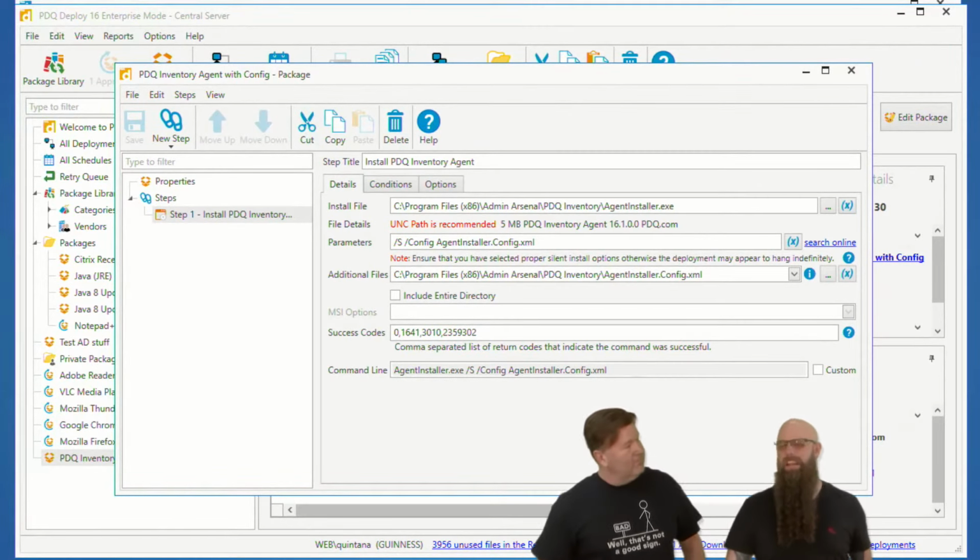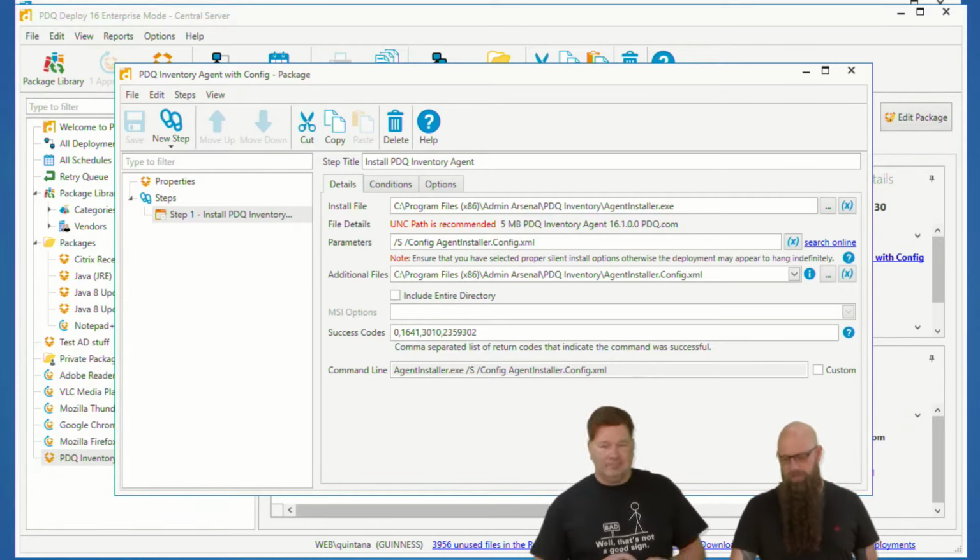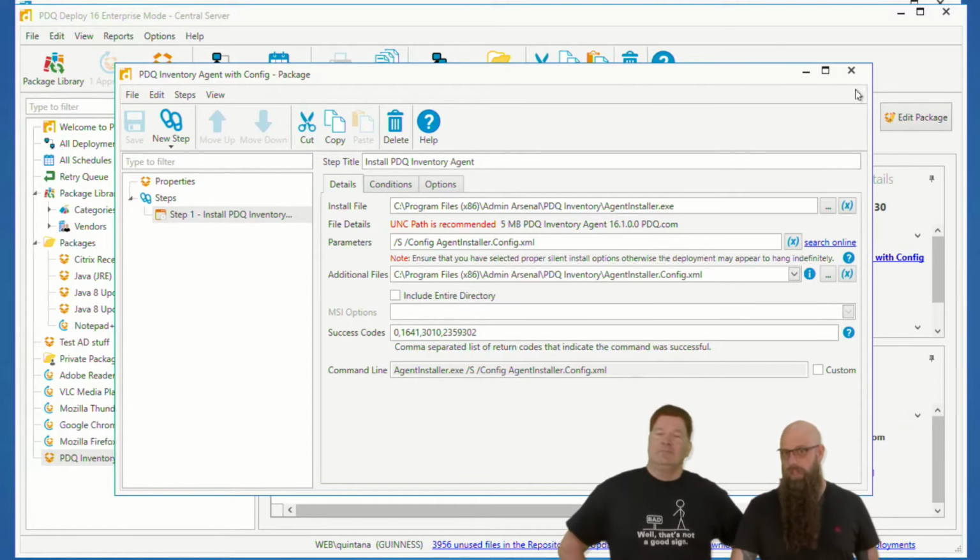But no, there's not a native feature in Inventory itself for the agent install from within Inventory. But just use Deploy. They work together.